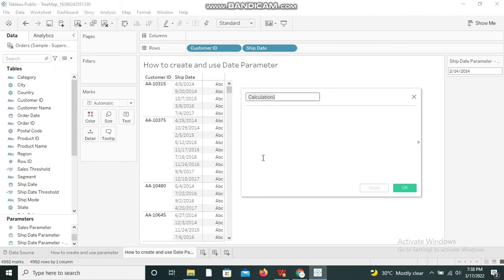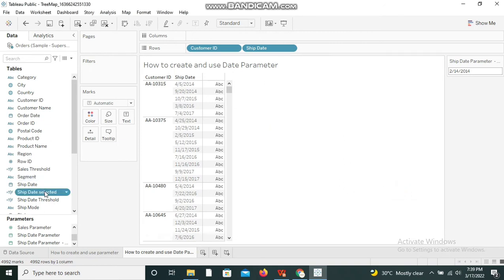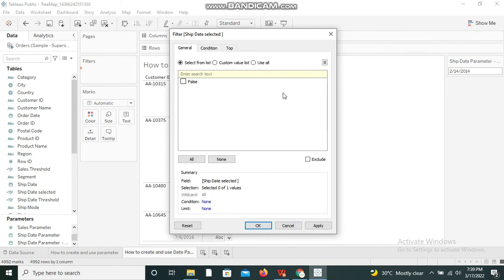I am creating a calculated field, ship date equal to ship date parameter new. I am renaming the calculation as ship date selected. I'm clicking on OK. Now I am bringing the ship date selected calculated field to the filter shelf. Since we don't have data available for 14th February, it is not displaying true over here.